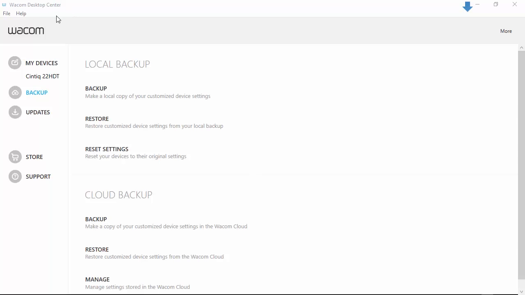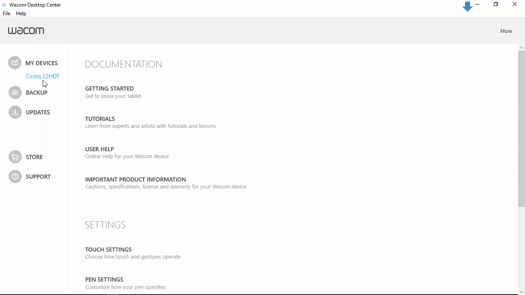Now you're going to find that in your program folders, in the Wacom program folder to be exact, and just look for Wacom Desktop Center. Here it's going to give you kind of a rundown of your devices and what you can do. If I target the first one, it shows me that I have the Cintiq 22-inch. You guys are probably going to have your Intuos Pro listed there. And then on the right hand side, you can access documentation or on getting started, tutorials, help, and so forth.